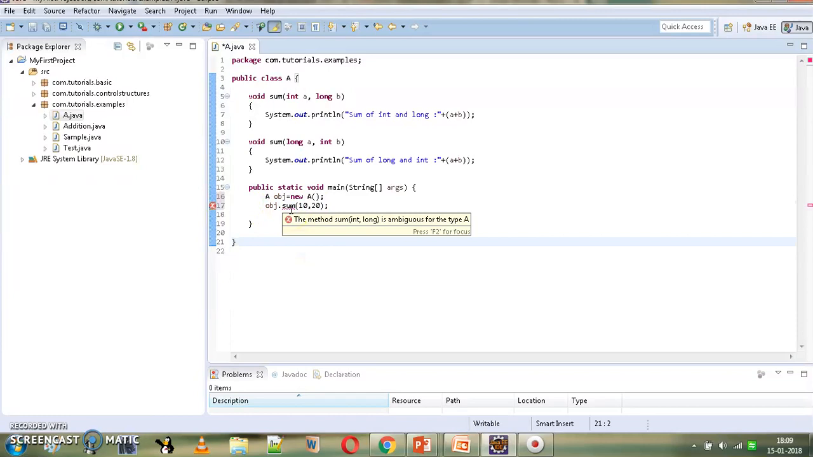And what is the error? The method sum(int, long) is ambiguous for the type A, because at both the places we are passing integer values and we have a sum method, but the first sum method has first parameter int and second parameter long, and the second has first parameter long and second parameter int.